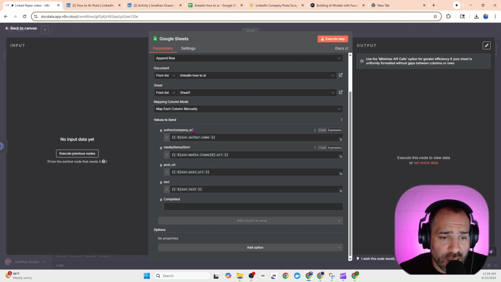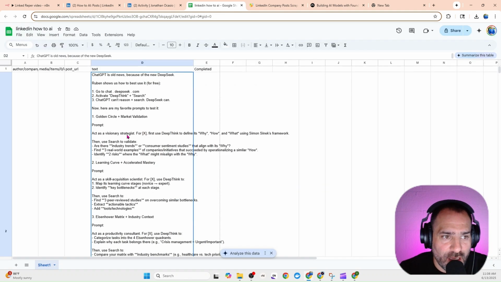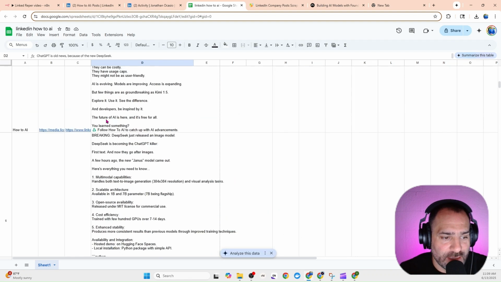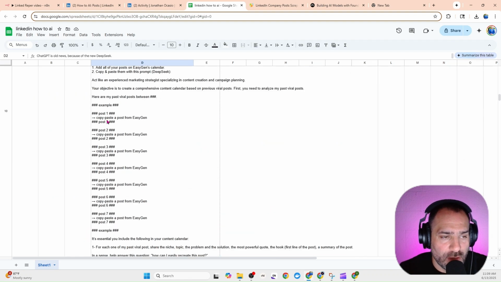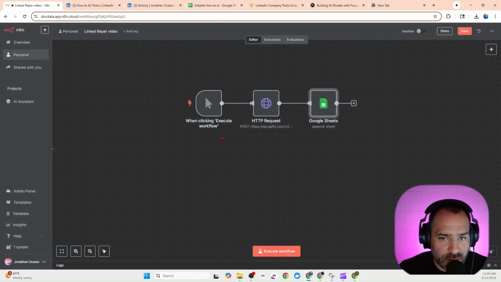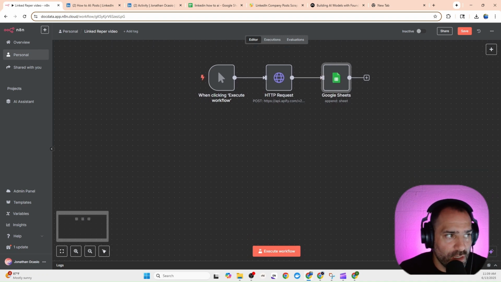So now with that completed, once this runs, you will end up with a product like this in your Google Sheets, and you will have a bunch of posts that you can use and repurpose. Once you do this, it is completed. You can have this running in the background, and once you run it one time, you have your nodes completed.